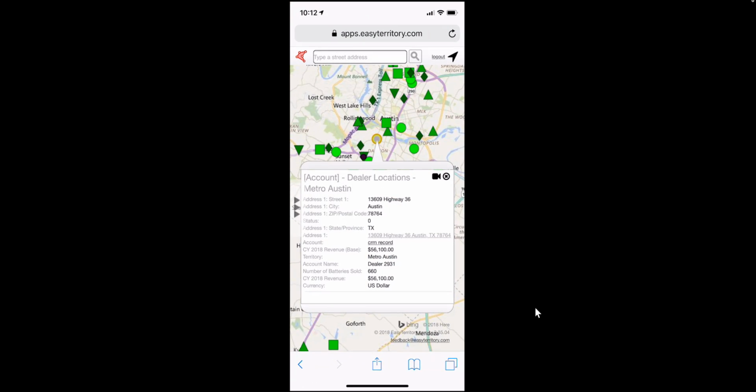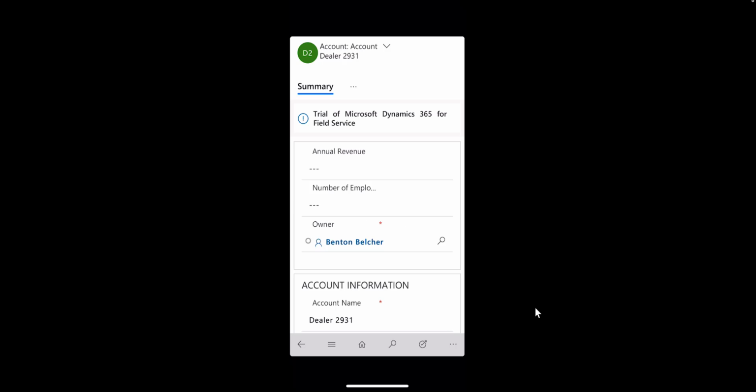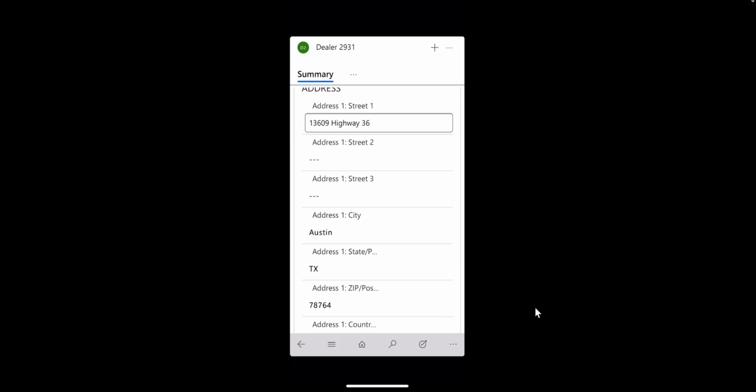It also supports deep linking back into Dynamics. So from the map, you can deep link back into Dynamics to see the details of the record. This is nice if you need to edit the data or enter in any additional information or see any additional information that might not be in the view that you have set up.